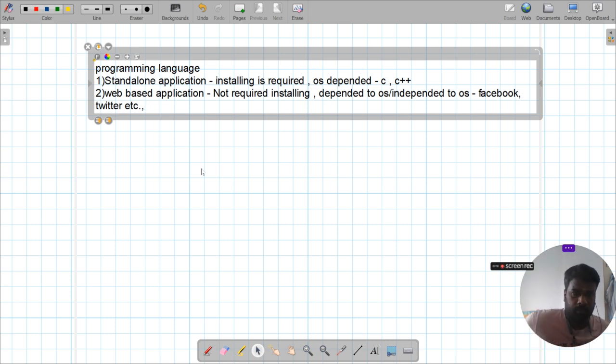You should also understand the term platform. Generally, we can say it is the OS, and a standalone application requires the OS, so it is OS dependent, like a platform. But this is for an independent platform. Web-based applications do not require platform aspects.